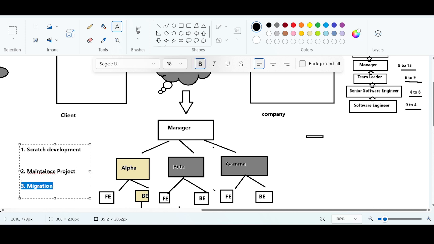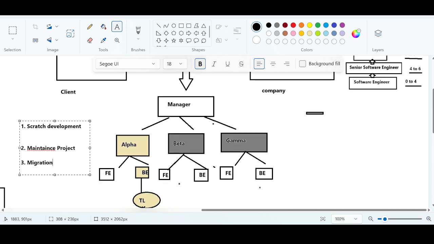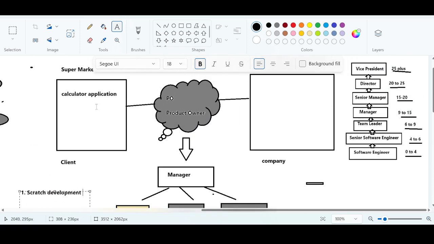Not migration. Migration means very simple. If you want to migrate from one technology to another technology, the latest technology, there are projects called migration projects. Maintenance means 90% of the projects are under maintenance, because you will work on enhancements, you will work on adding new features, things like that. You will work on improvements. Majority of the projects are maintenance. Scratch development is starting from the beginning. So this project is a scratch development project.